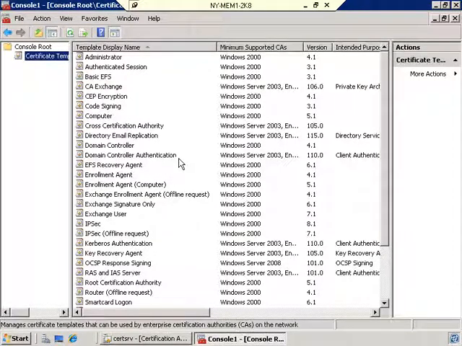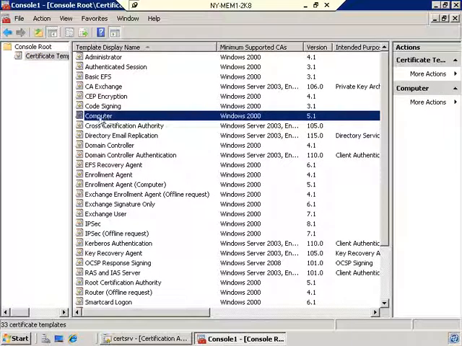Now, there's one specific thing I want to show you, and that's how to enable auto enrollment of a template. So if I were to select, let's say, this one right here, the computer template, you'll notice it says minimum supported CAs, Windows 2000. Any of these that say Windows 2000 means that it's what's called a level 1 template. And guess what? You don't have support for auto enrollment.